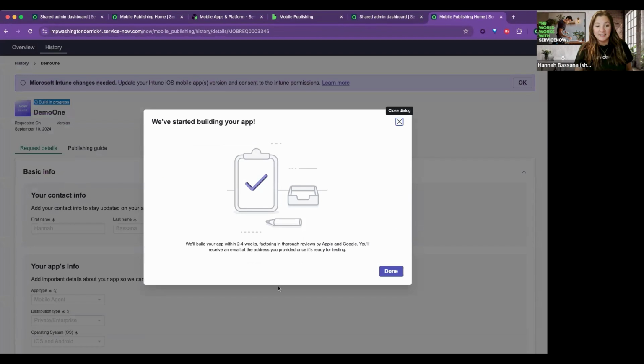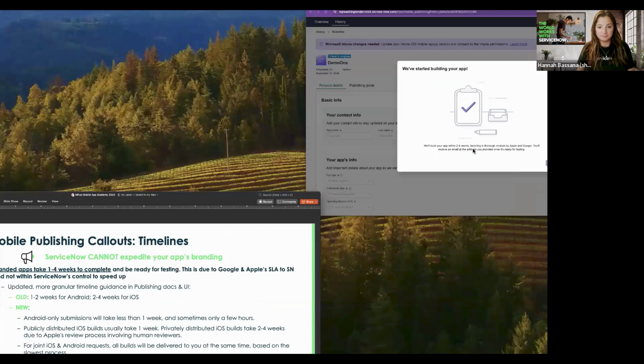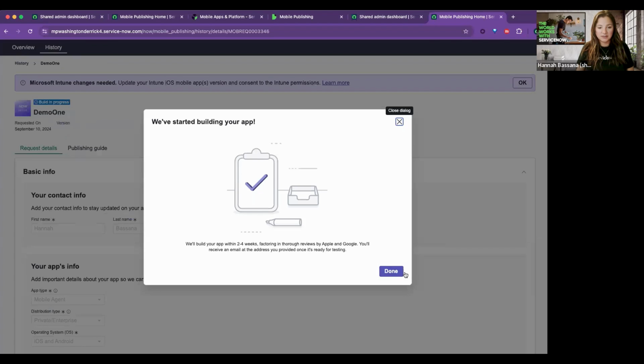Okay. And the submission has completed here. We have the 2 to 4 weeks. Again, this is private, so soon you'll see this guidance change to our updated guidance that I showed you for our timelines here. So you'll start seeing this information as well. But we have our confirmation. I'm going to hit done.